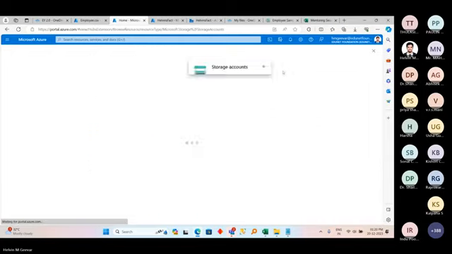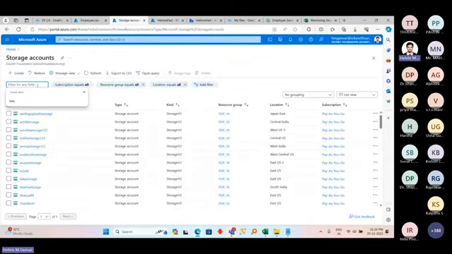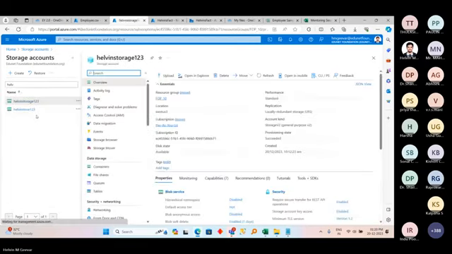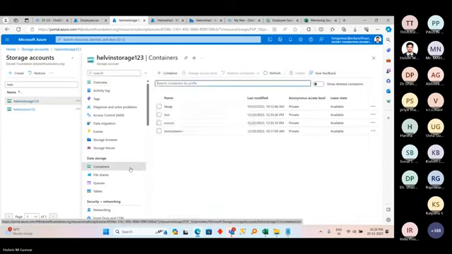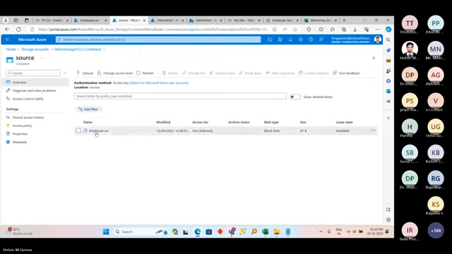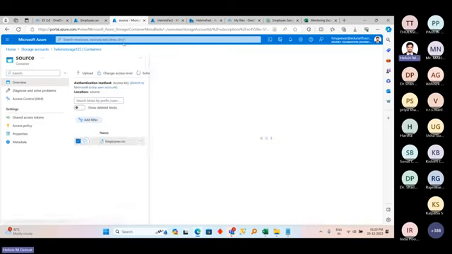Storage account, debug with storage. So containers. We'll go to source. The source I'm editing.